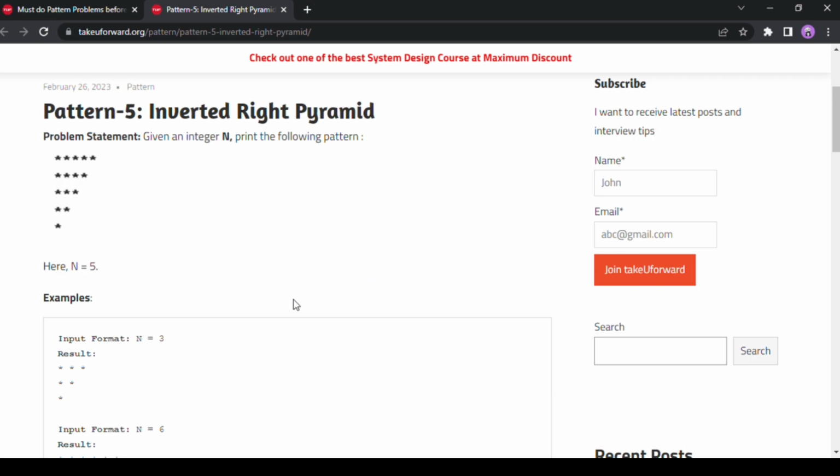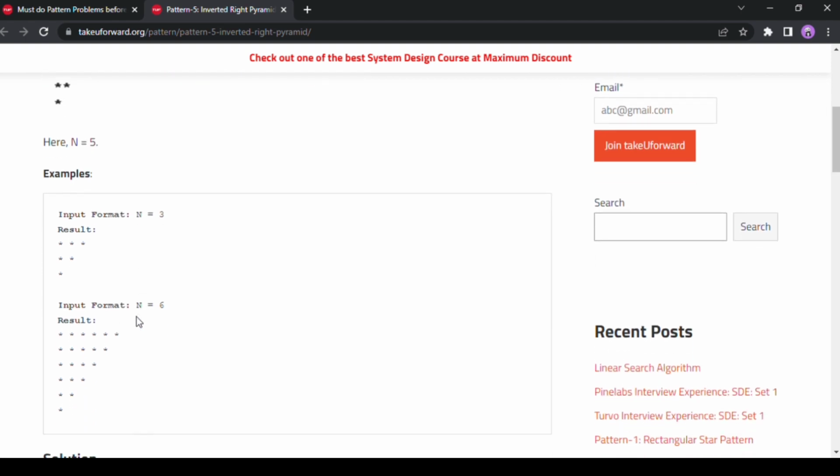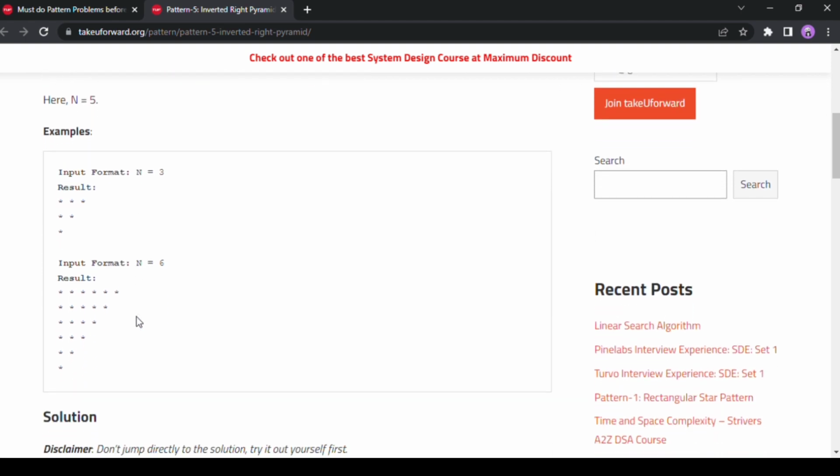the value of n in the first row and then we have to decrement by 1. Means if n equal to 5, we have to print in the first line 5 stars and then decrement it by 1: in the second line 4, in the third line 3, in the fourth line 2, in the fifth line 1. And in the example you can see that for n equal to 3 we have to print 3 times, n equal to 4 we have to print 6 times.